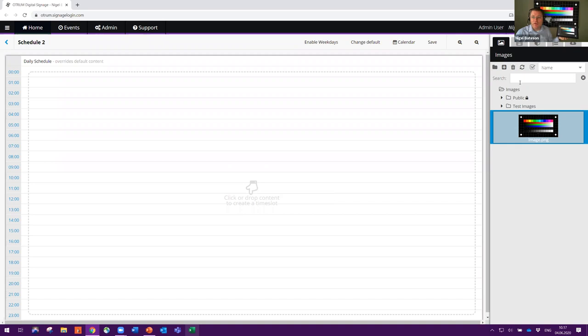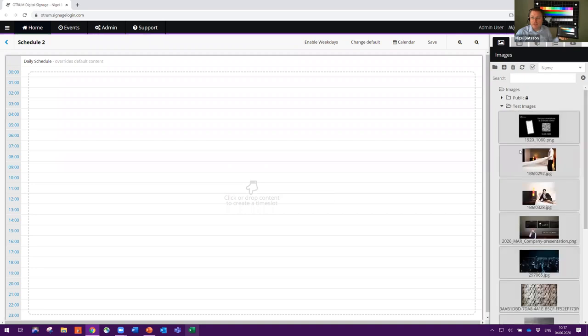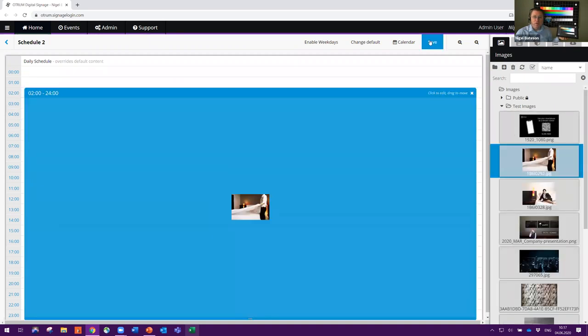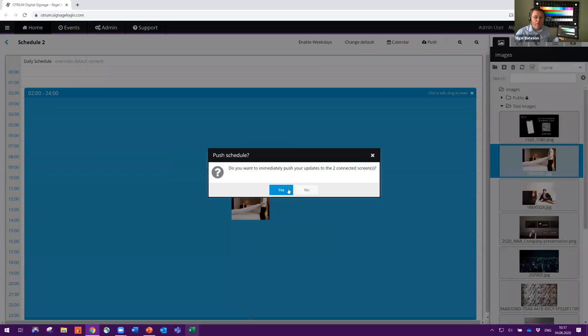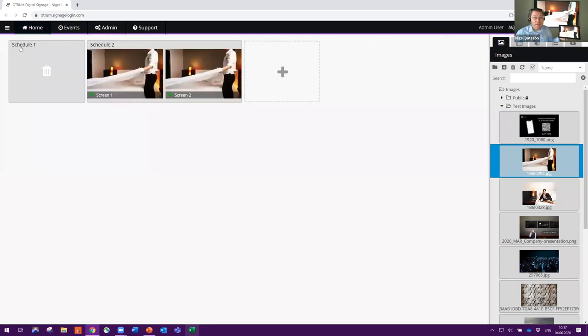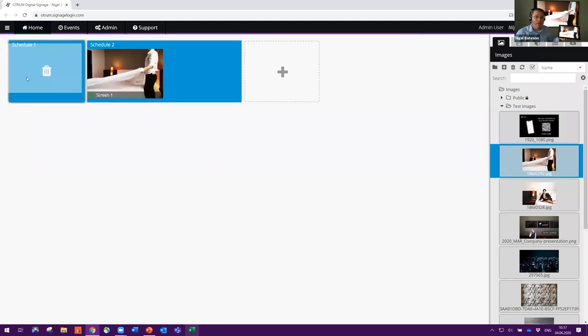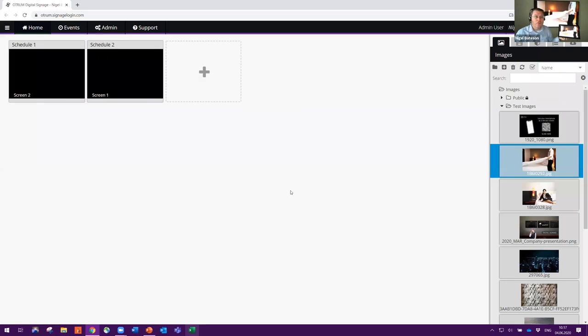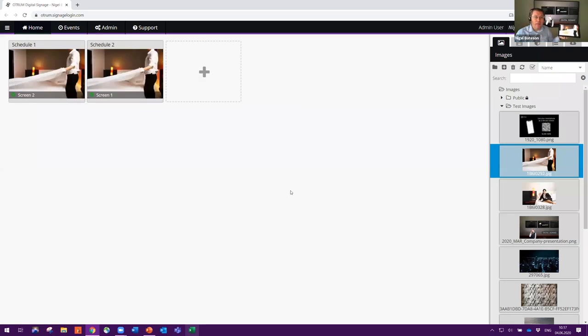And if I was to make a change to this plan, so let me delete the content that I have there, and let me just go get something else. So now I'm uploading a new image to this plan, to this schedule. Now you see it goes live on both screens at the same time. And if I wanted to separate the screens and have different content, I just drag the screen back to a different schedule, and now it will update, and now I have different content on the different screens.